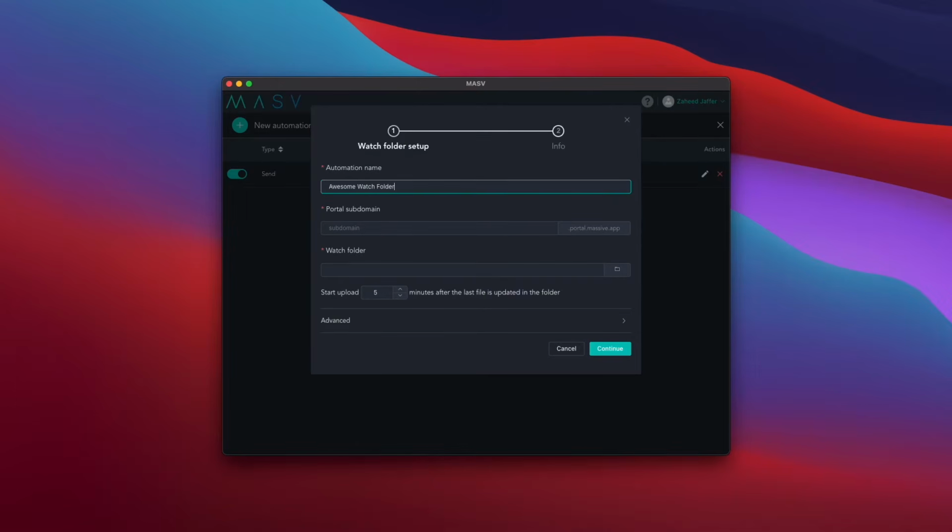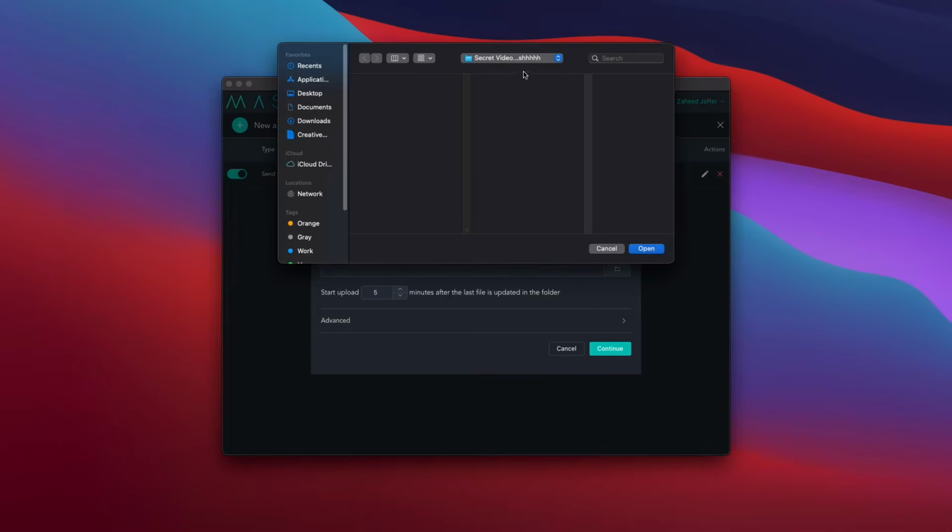In this case, I've called ours the Awesome Watch folder so that we know this is only for cool stuff. Next, let's enter in the portal subdomain. I've already created a portal and I've called it the MASV YouTube project. Next, we will select the folder that we'd like the MASV app to watch. Just like before, I have a folder already set up, so we're going to select that one. It is called Secret Video.